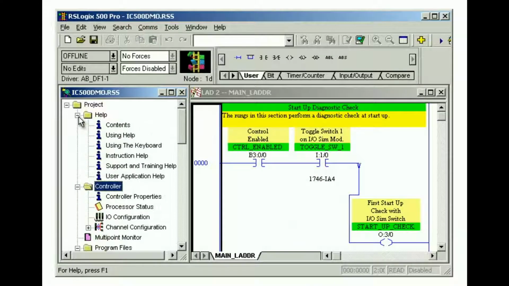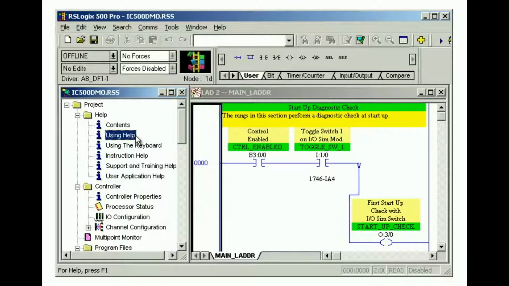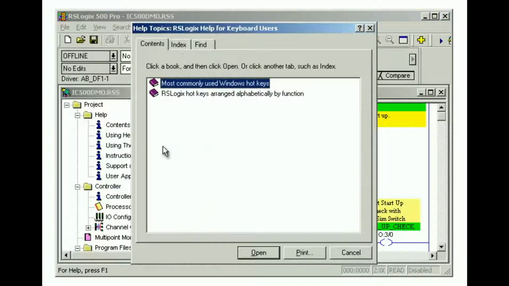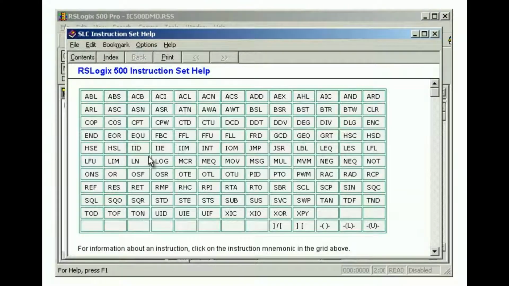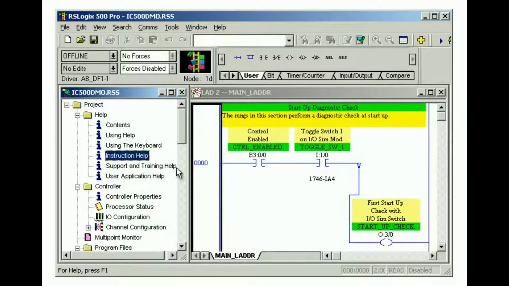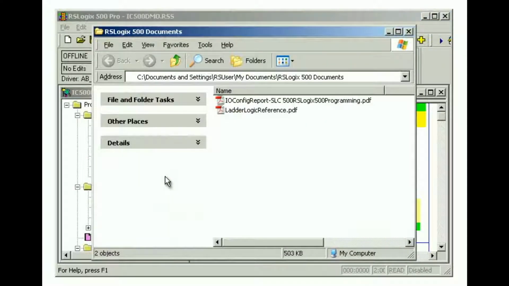Help provides a quick start to project development by providing an index reference for terms under Contents, quick tutorials under Using Help, common keyboard shortcut keys under Using the Keyboard, detailed instruction set help under Instruction Help, how to get quick answers to your technical support and training questions under Support and Training Help, and your own reference sources under User Application Help.